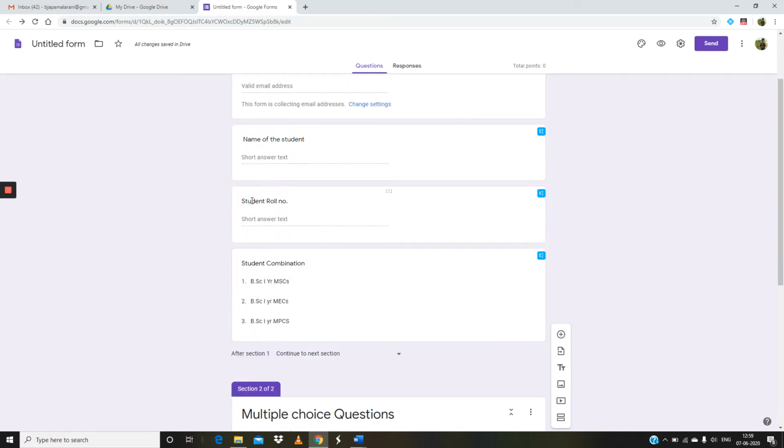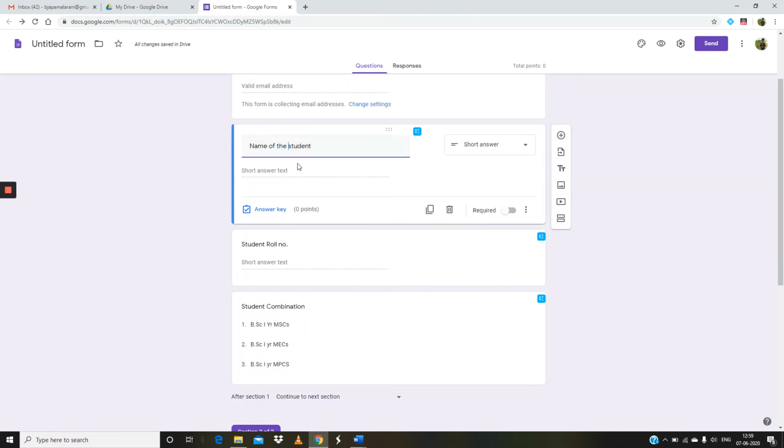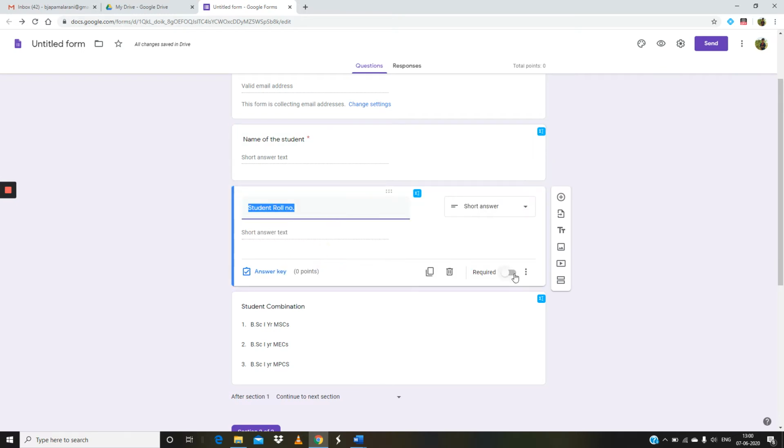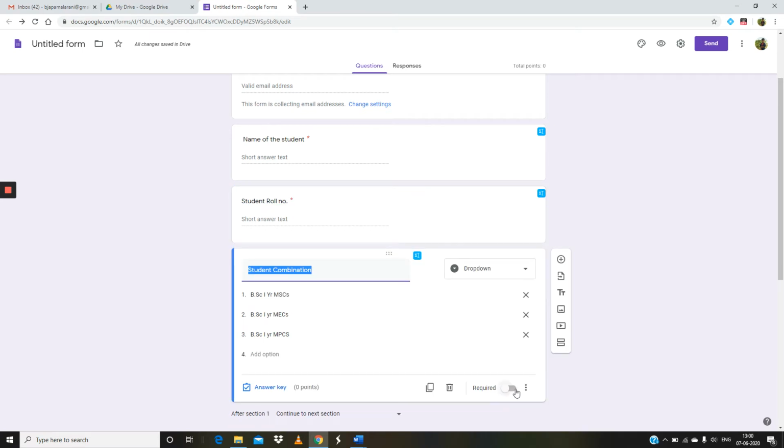Now I want to make this question mandatory. Without attempting this question also they can submit, but I want this to be mandatory. So I will put it as required. This is mandatory, that they have to fill this. Then student roll number also is mandatory, so required. Student combination I will mention required.